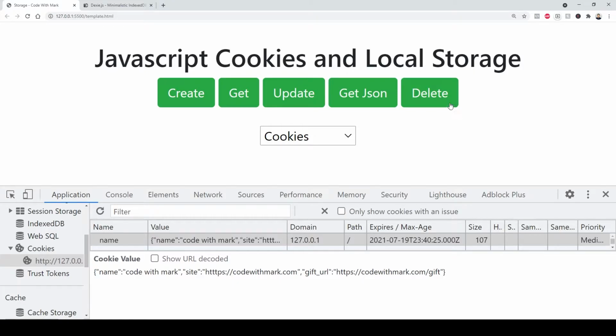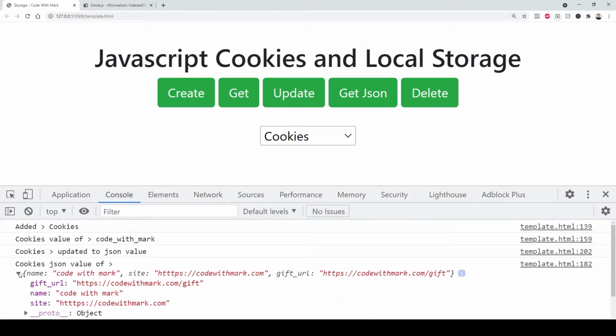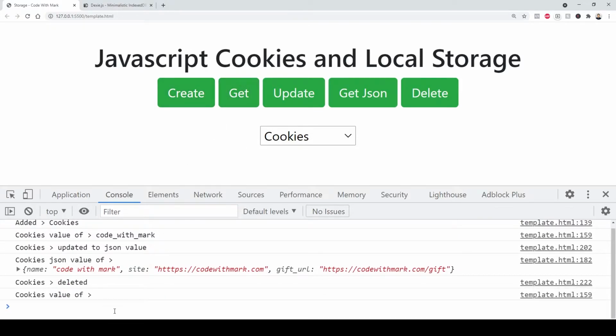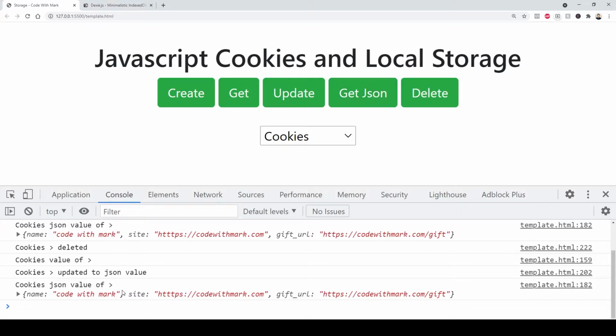And then if I want to delete it, I click on this delete button, and then refresh this, and it'll be gone. And if I go back to my console over here and try to get it, it's going to say, hey, there's nothing there. If I try to do the update, there's nothing to update, even though it says it. And the reason why it updates is because it adds another string to it, so you will see.